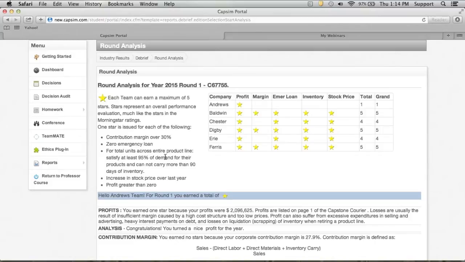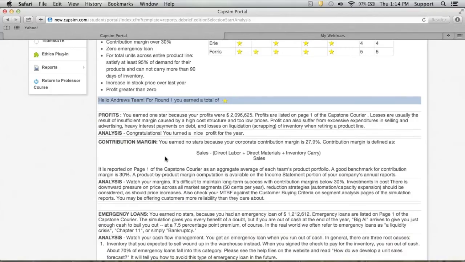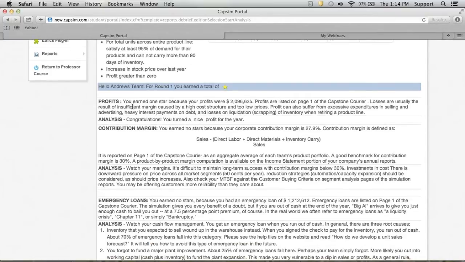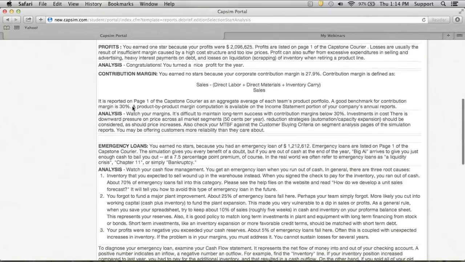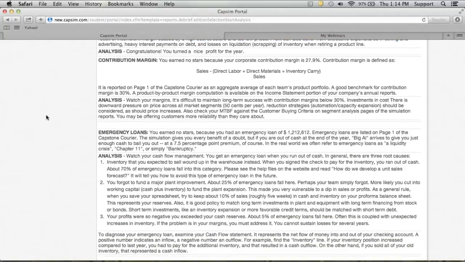This report also provides feedback. Actually, it's I'd say not as helpful as the analyst report, but it does dive into detail with each category that you can earn a star in. Okay, and here's a quick glance at the feedback. And really the feedback is here in the analysis portion. Okay, so the emergency loan, the analysis, watch your cash flow management, essentially.